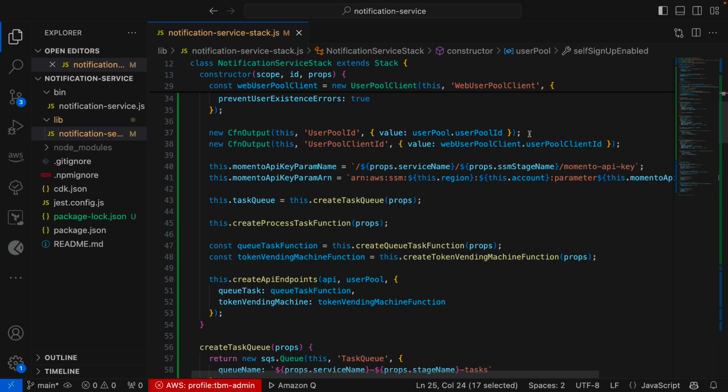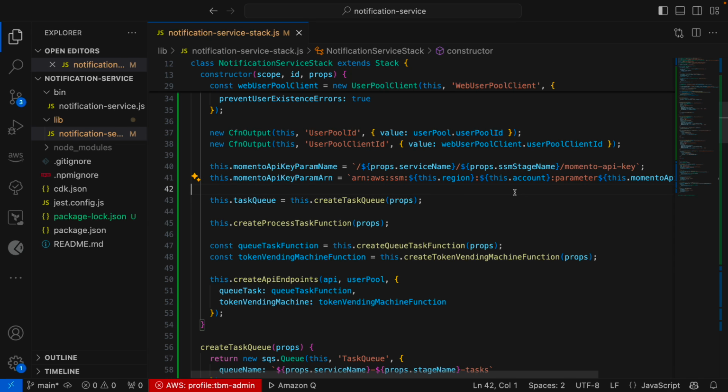And as before, I'm going to generate a Momento API key and I'm going to save it into SSM parameter store. What's different in this case is that instead of a fine-grained API key, we actually are going to need to create a super user key because our backend needs to generate disposable tokens, and for that, you do need a super user key. So I'll talk more about that later on when we get to it.